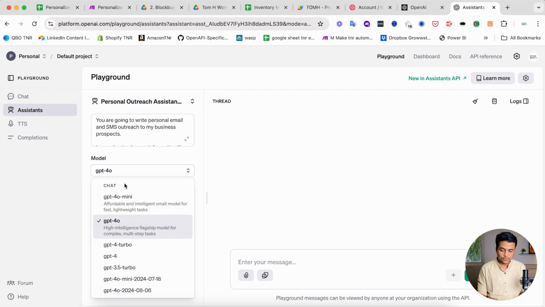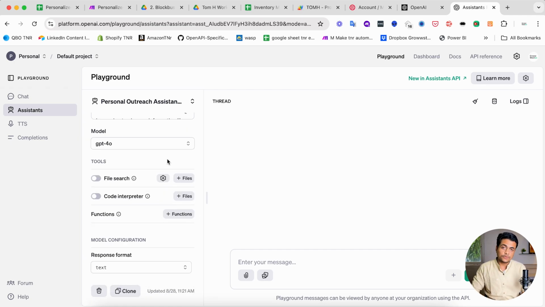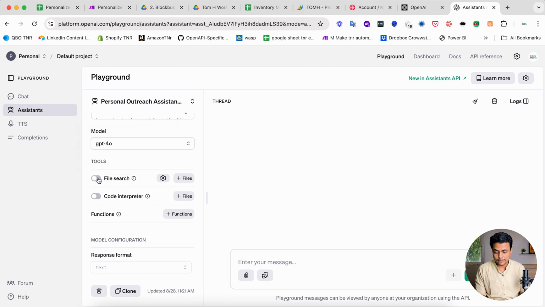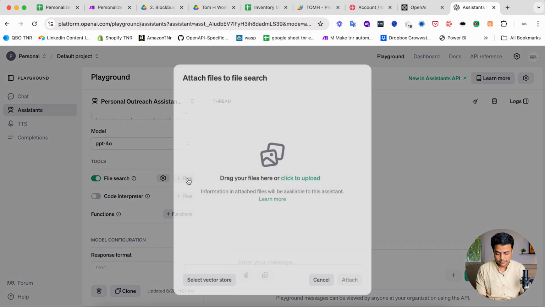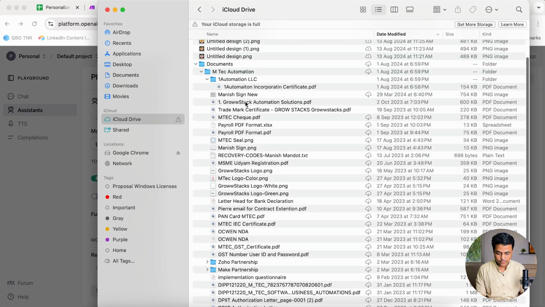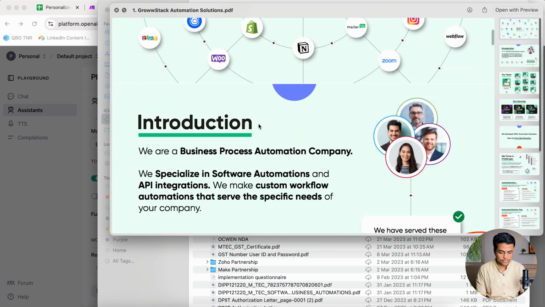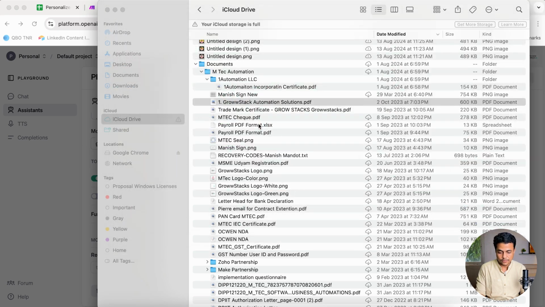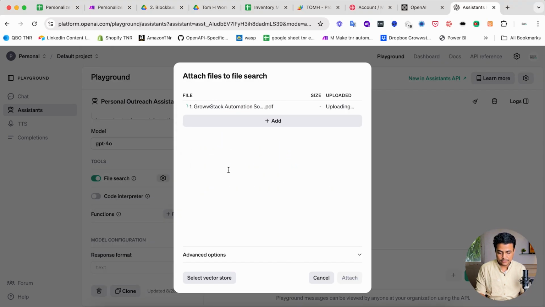Here we can choose what model we want. It's ChatGPT 4.0, 4.0 mini, turbo 4 and so on. So currently I'm selecting GPT 4.0. Now you can train this GPT with your business information. That's super important. So what we can do is attach certain files and it can refer to this file search as well. Let me go to my computer. I have something called the Gross Tax presentation, right? So this is the entire presentation, what all things we do and so on. I can simply drag it here and drop.